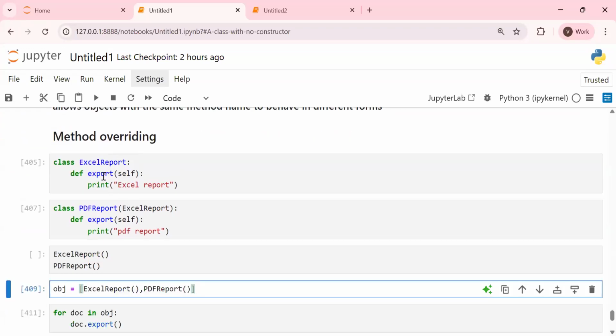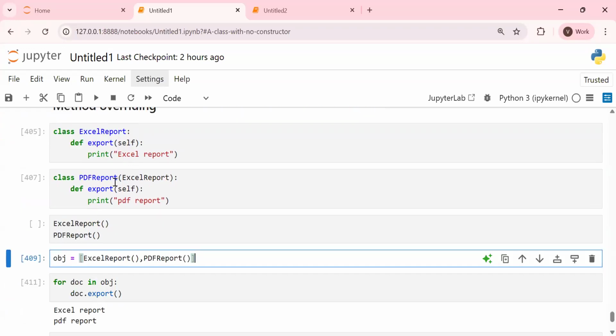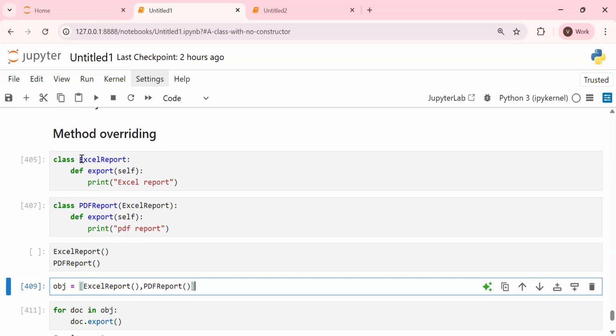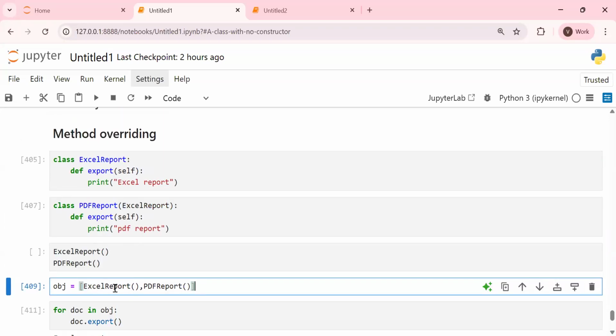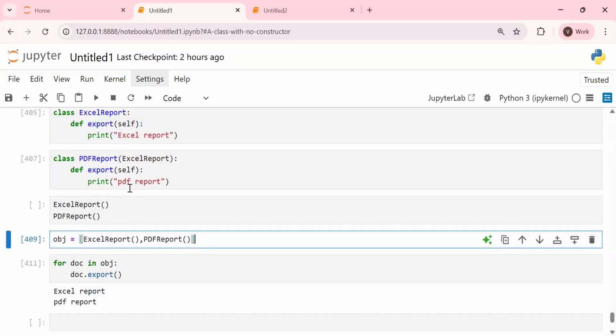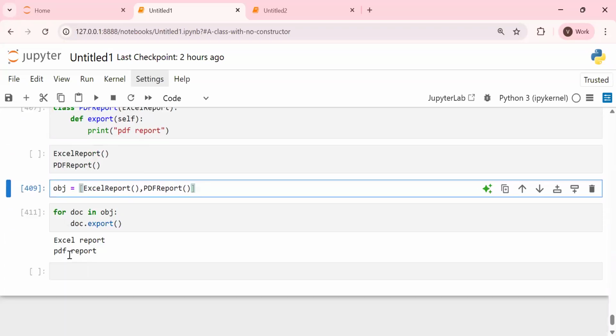Now, why this is called method overriding is because this class inherits from this class. Now, they have the same method. So instead of this method printing out Excel report, because I told you that once this class inherits from another, it means it inherits everything, every stuff that is here also belongs to this. But because it also has the same method, when you call an export method, it only prints out what is in its own, which means that this method has overridden this particular method. For the first time, you can see it prints Excel reports. So for this particular class, which is the PDF report, it now prints PDF reports.